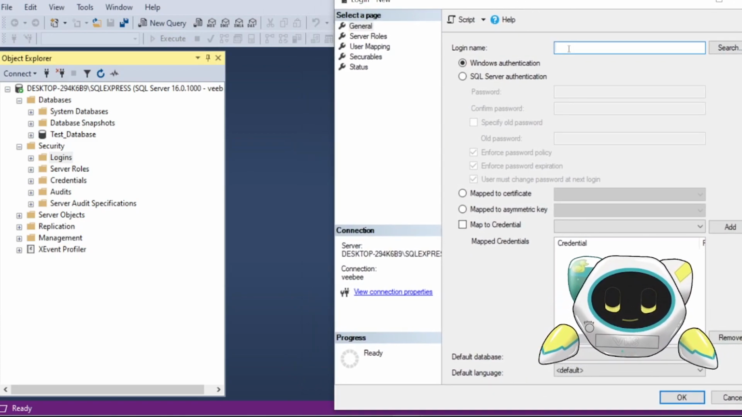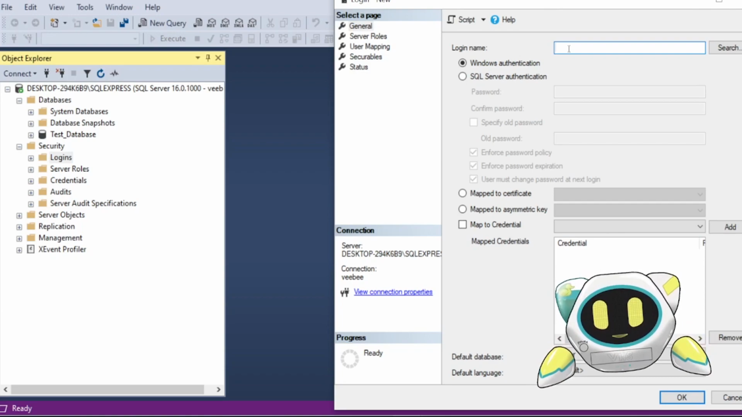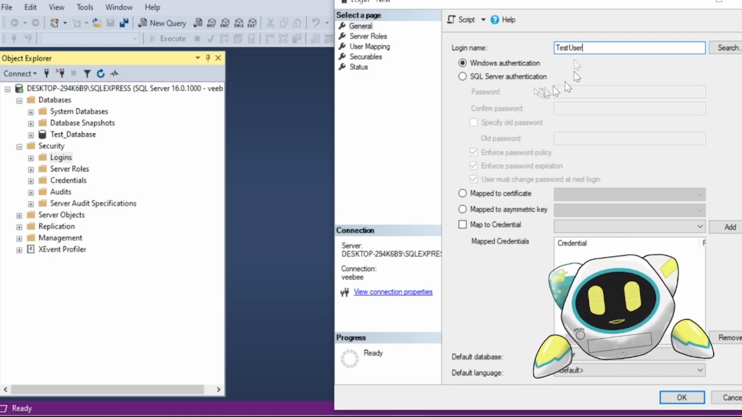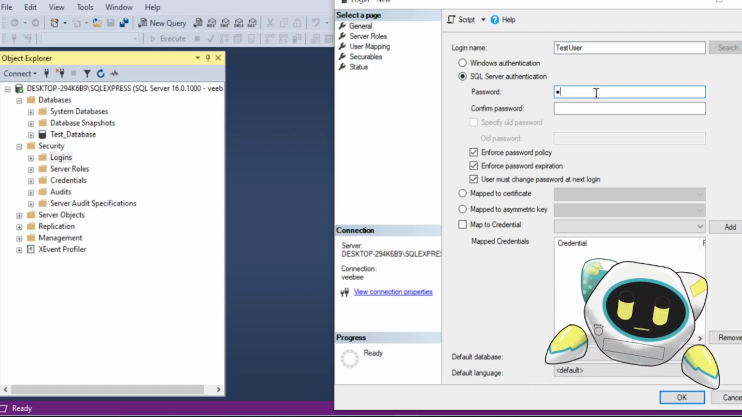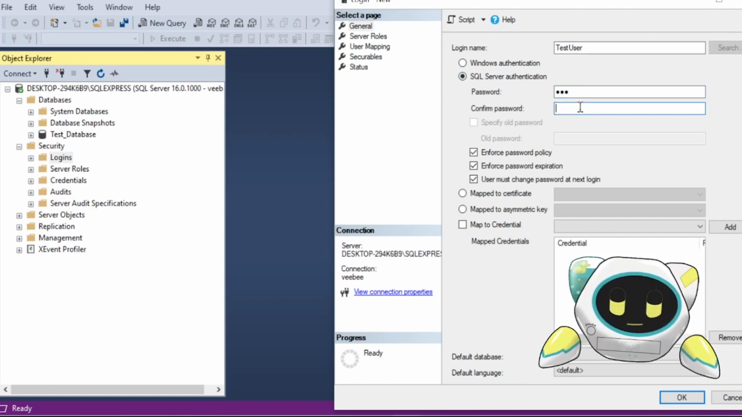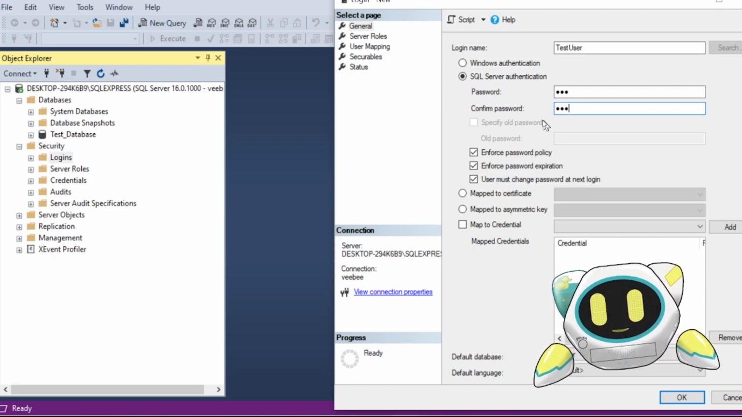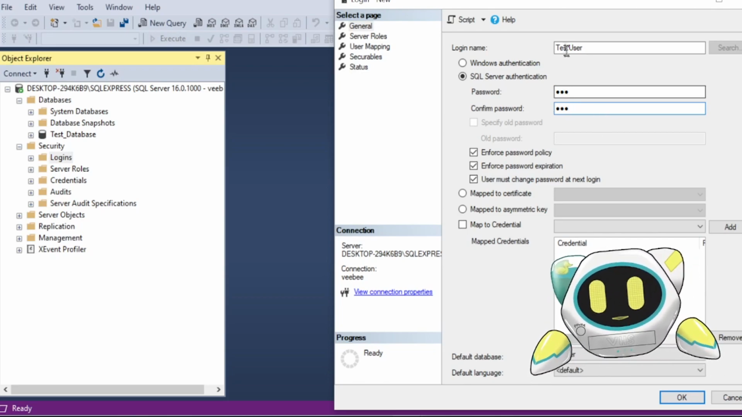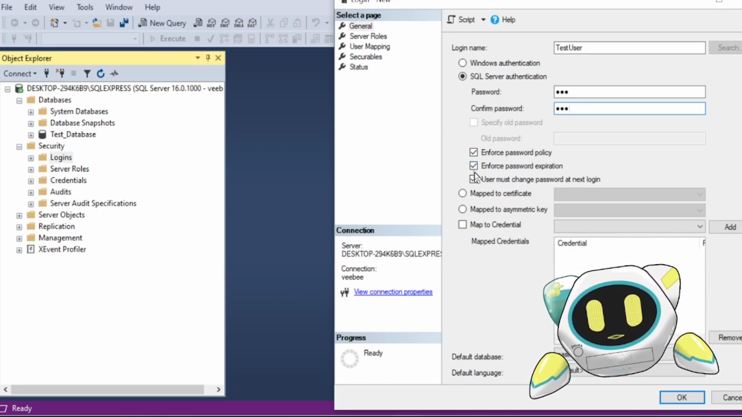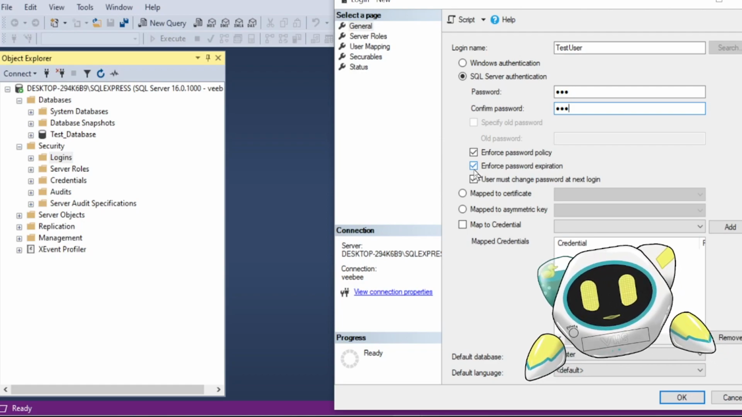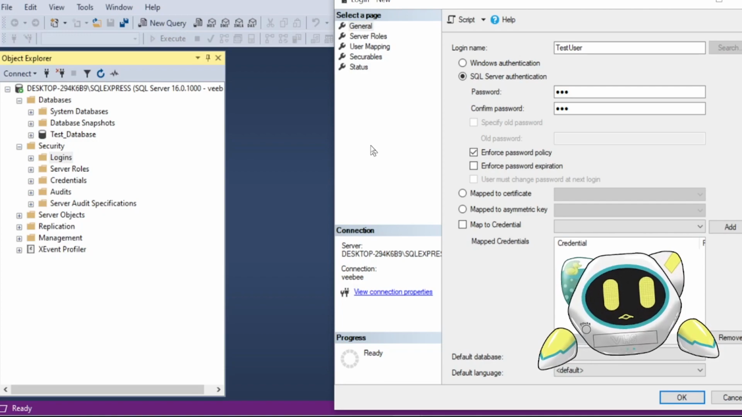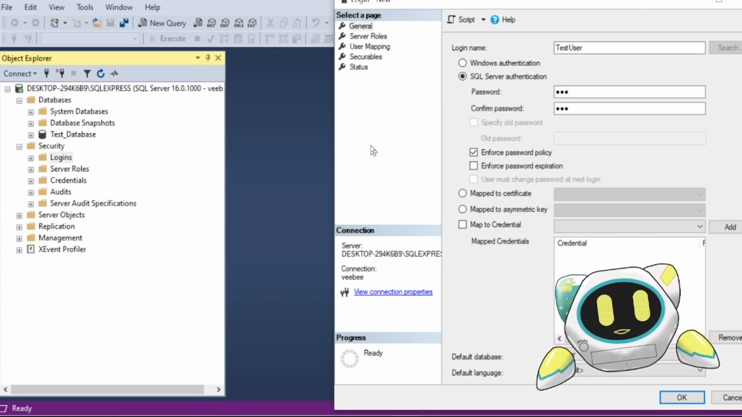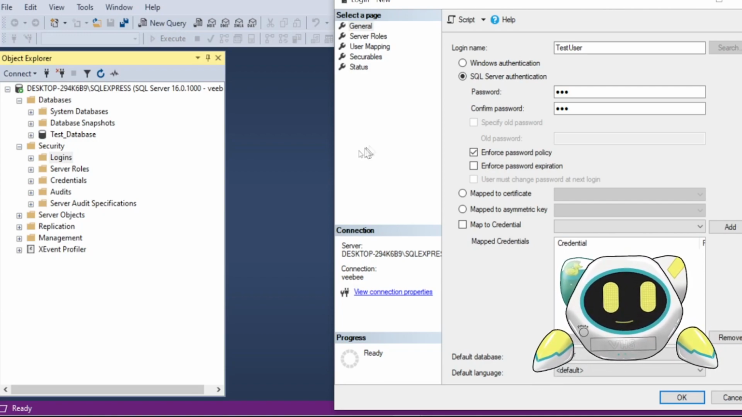For login name, I'm going to say test user, select SQL Server Authentication, and this is just the password this person will use. I'll click on just a couple of these. If you want to mimic another user, you can double click on an existing login.